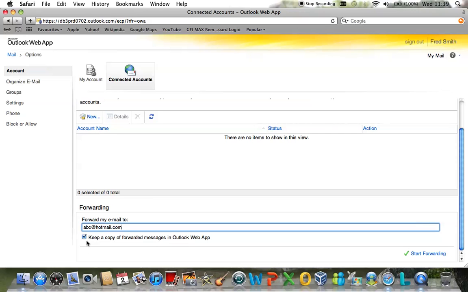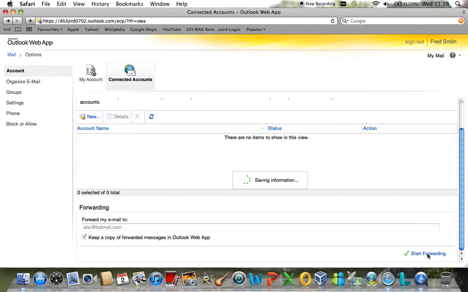You then select whether or not to keep a copy of the mail in your Office 365 or simply forward it and do not keep a copy. The default is to keep a copy, and you move over and select Start Forwarding Rule. Once this has been saved, you have the option to stop the forwarding rule again or simply continue in webmail or log out.